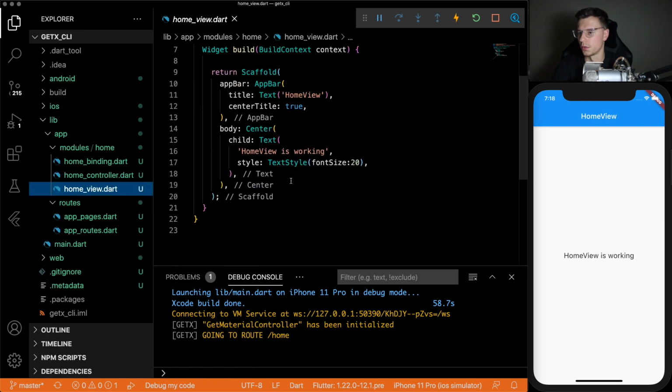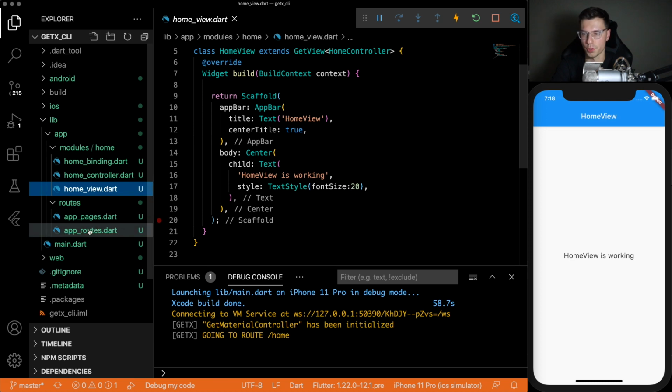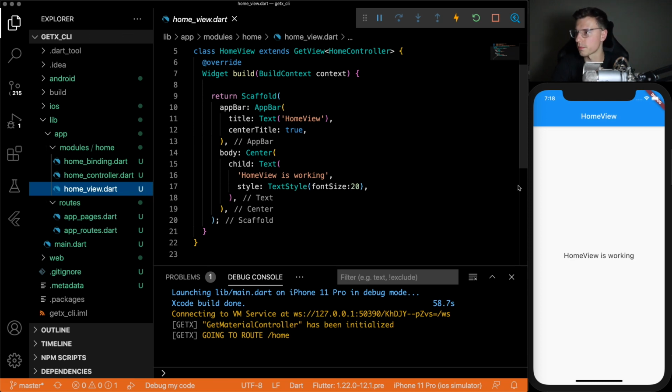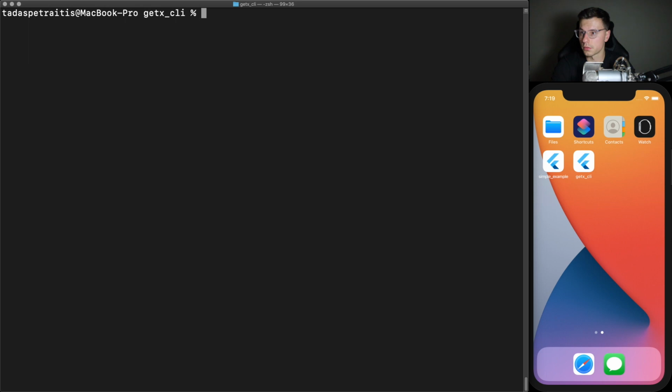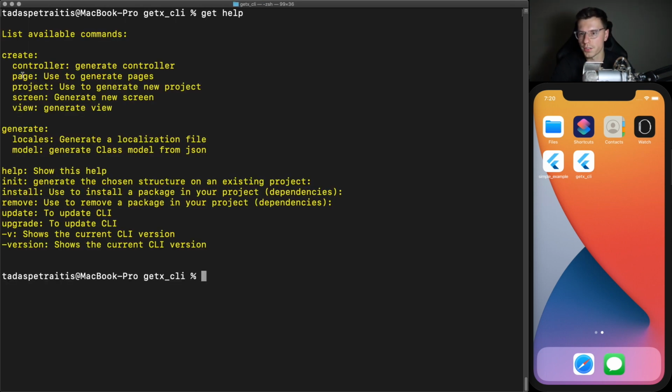And we could have known that from here, but it has your routes set up and all your pages set up and everything. So let's see what else this package could do. So we do get help. And you see we can create pages as well.